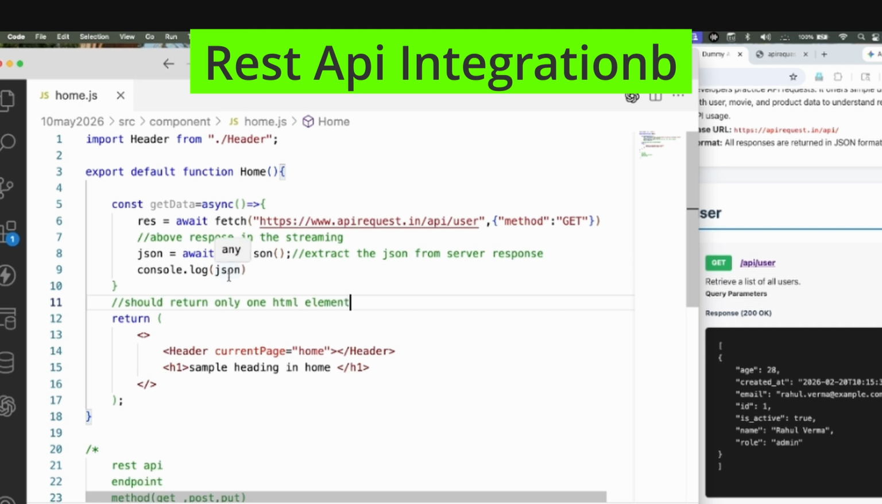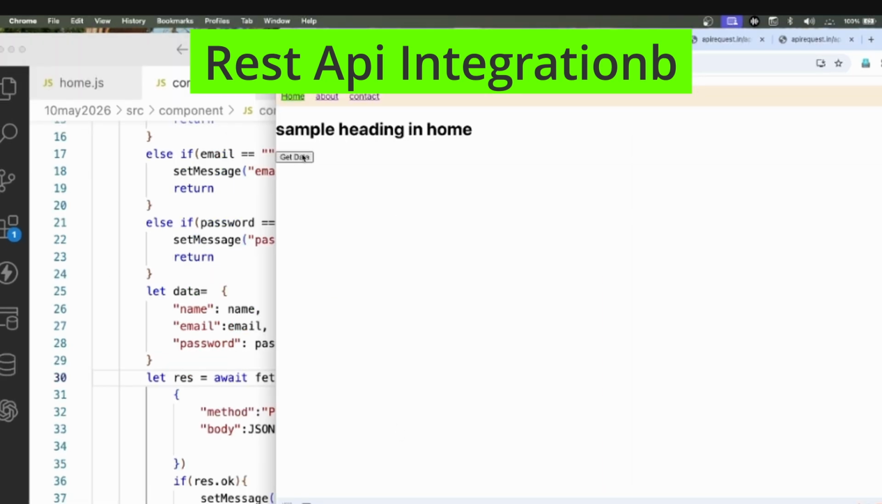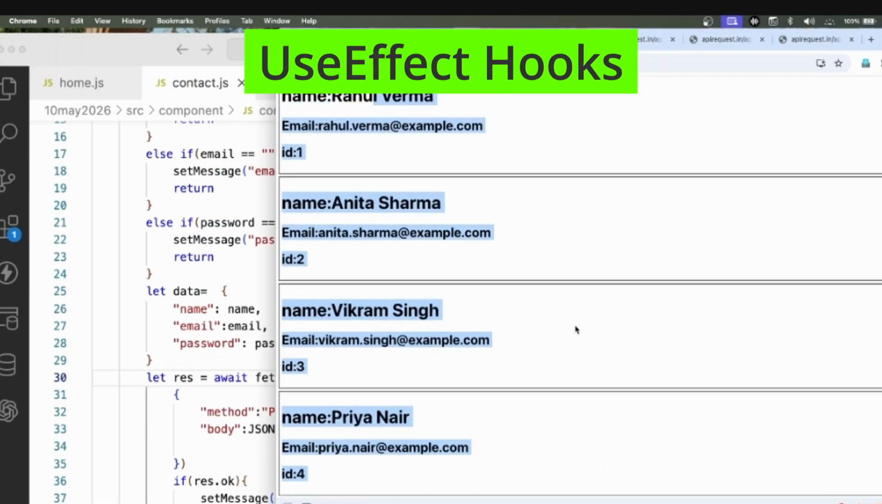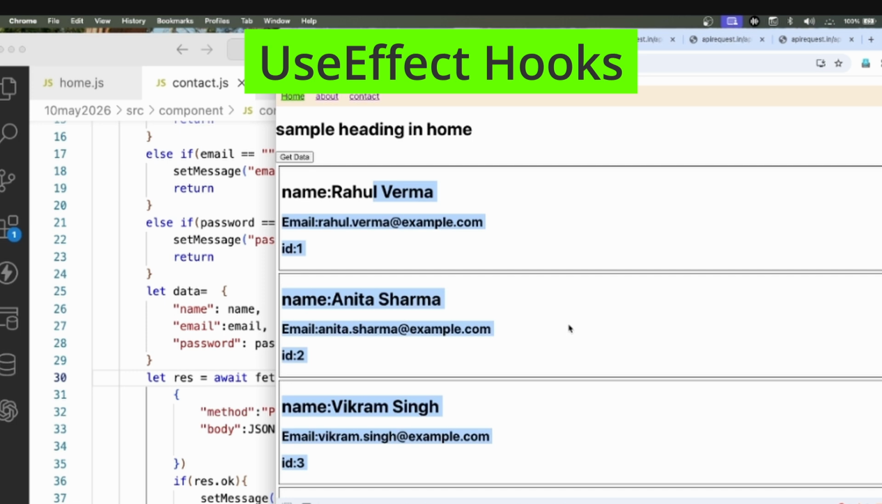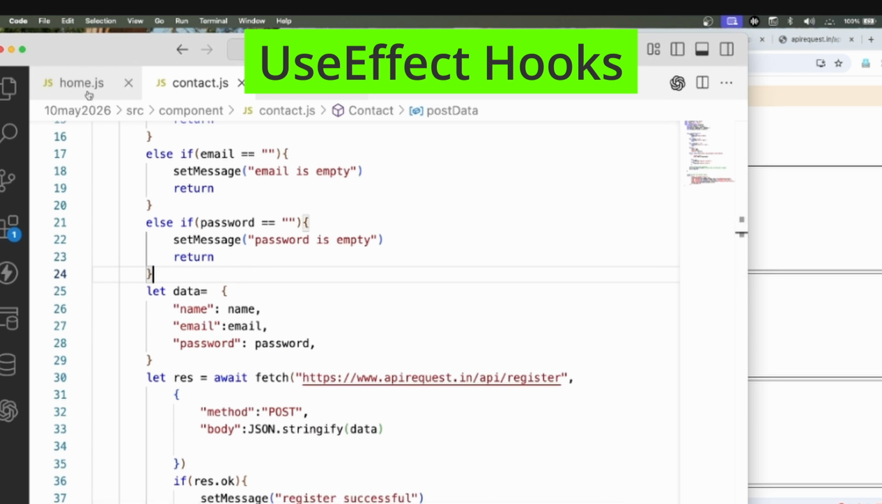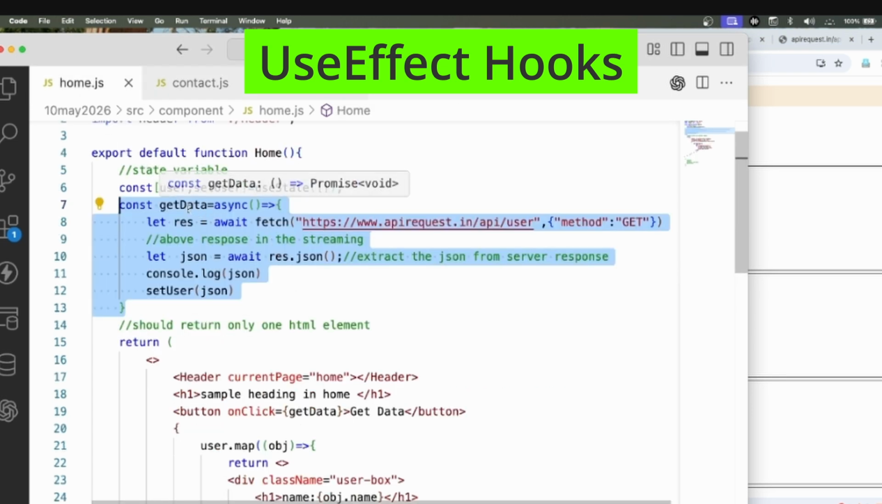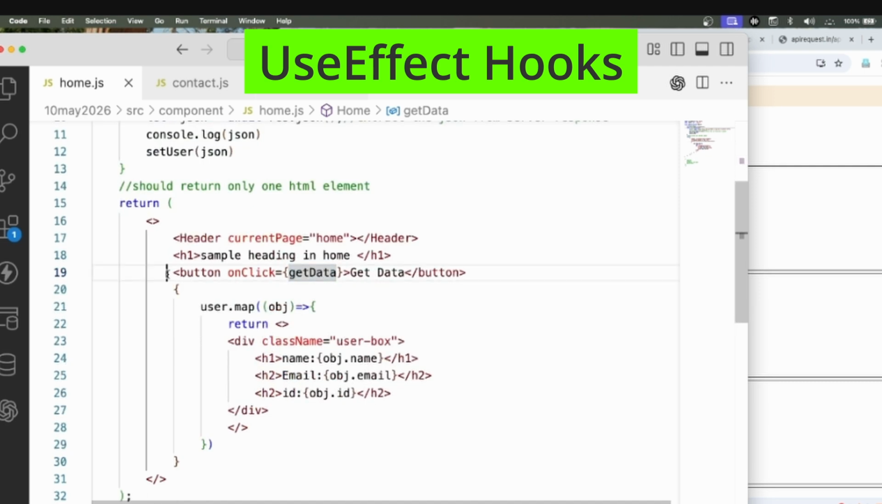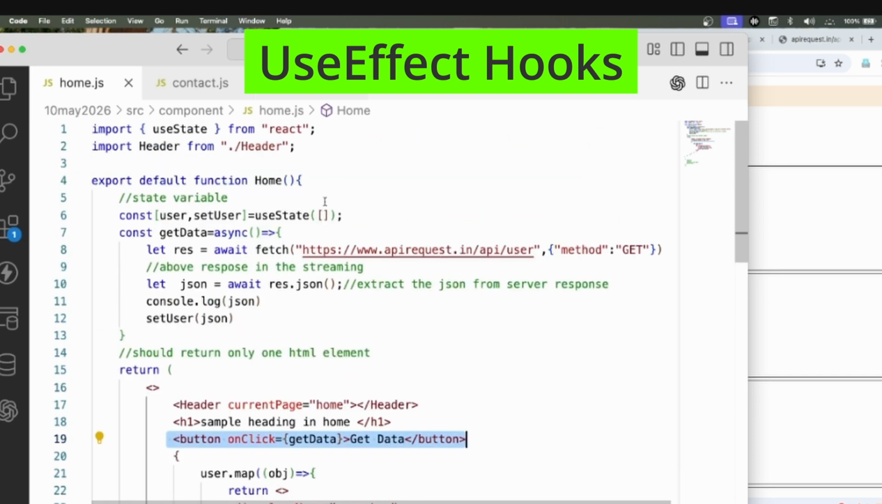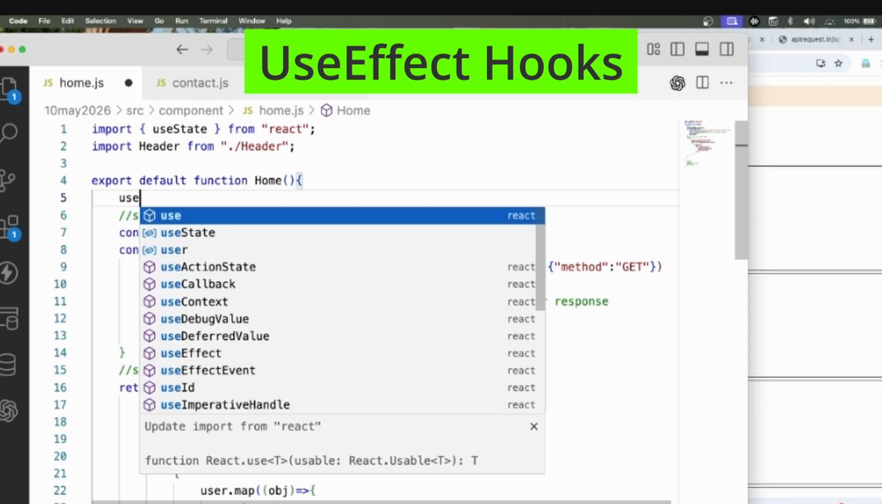Okay, everything is fine. Now the last scenario: I have created one function, and it is executed only whenever I call it. After clicking the button only I am able to see the user list. But I want to see the user list as soon as I get into the web page. So for that, go to the home.js. This is the getData function which is called from the button click. Instead of a button click, I want to load the function as soon as I come into the page. So what we need to do is use useEffect.